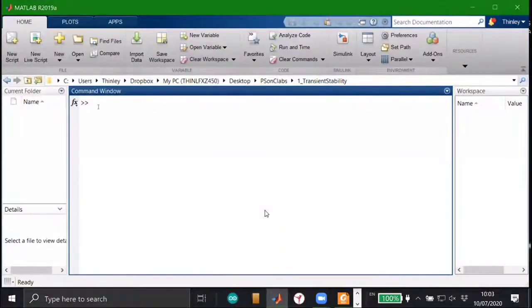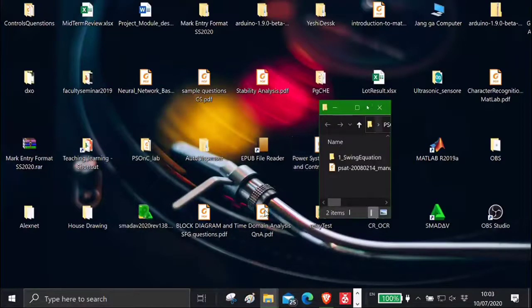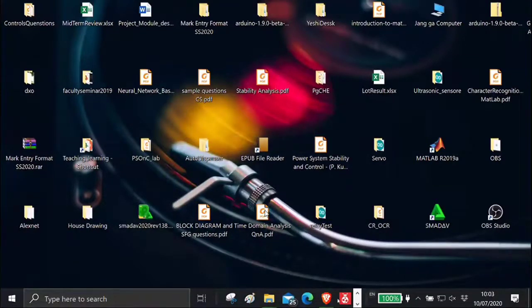Okay, so I will start from the basic. Your step number one is completed. Step number one is to create a folder on the desktop. Then inside that, you name a folder power system operation lab, and inside it you have transient stability.